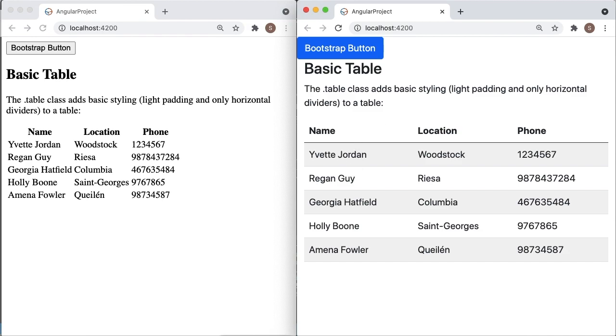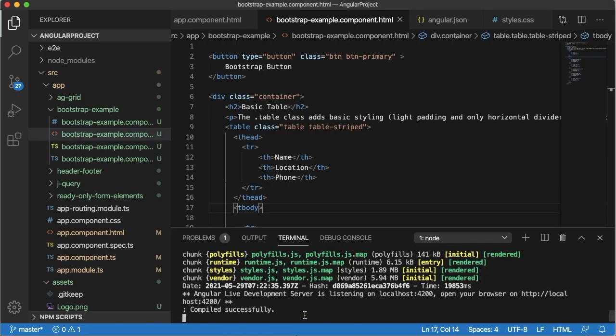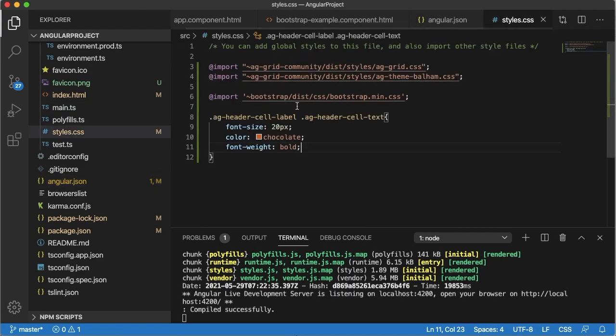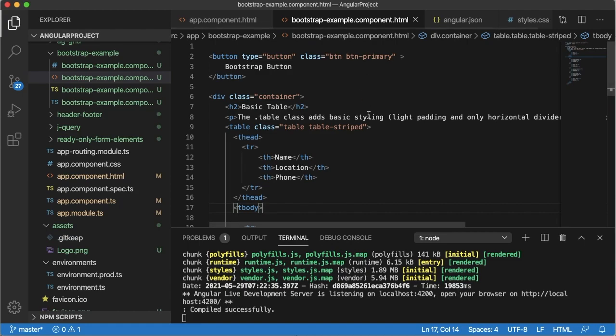So these are the three simple steps which you need to follow. The first step is to install Bootstrap based on the version requirement. Then you need to link the style sheet in the styles of the angular.json file. And the third step is to import the CSS file in the main style sheet of the Angular application, that is the styles.css file. So once you are done with that, you can define the styles based on the elements which you are going to use in your application.